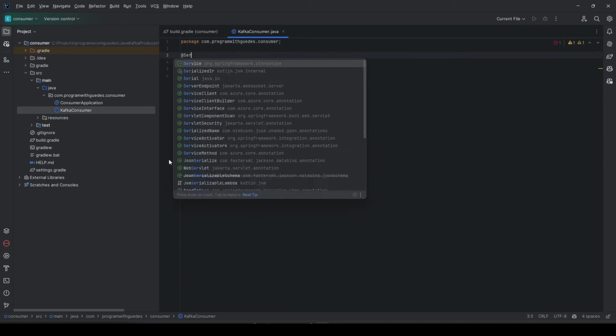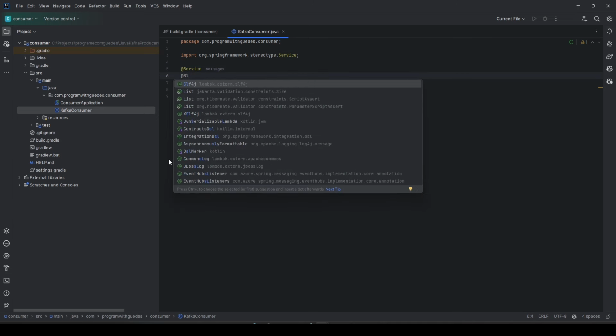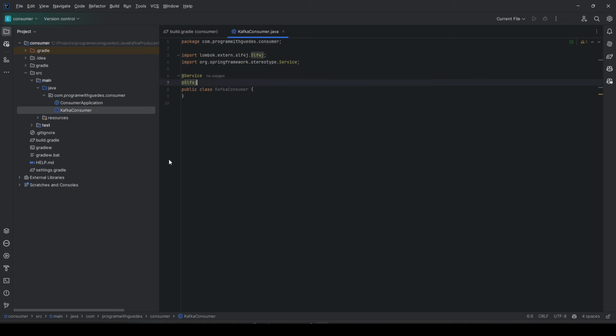And let's create a Kafka consumer class. Add the service annotation, and we will use slf4j to show the logs. And let's create a listen method with a string payload parameter.